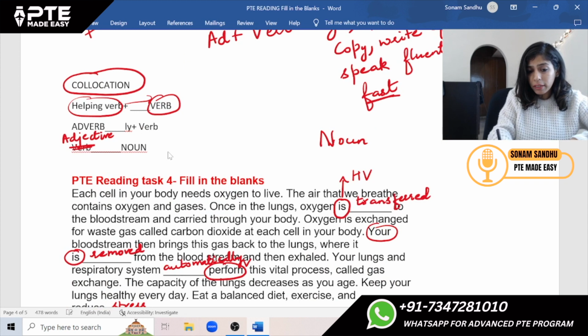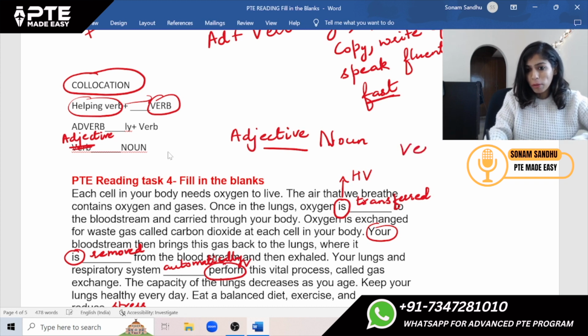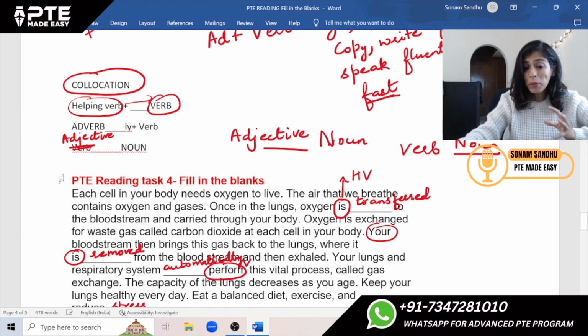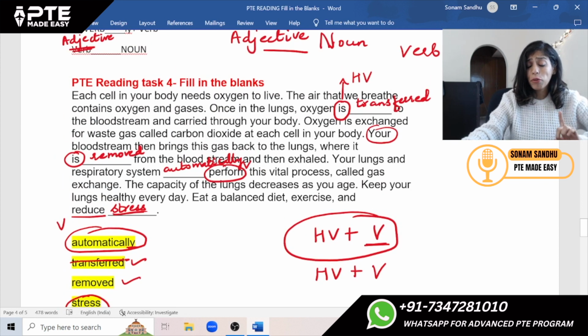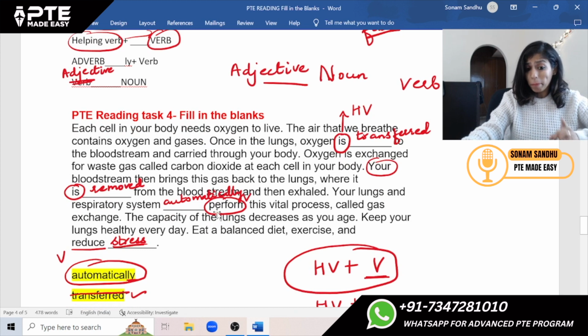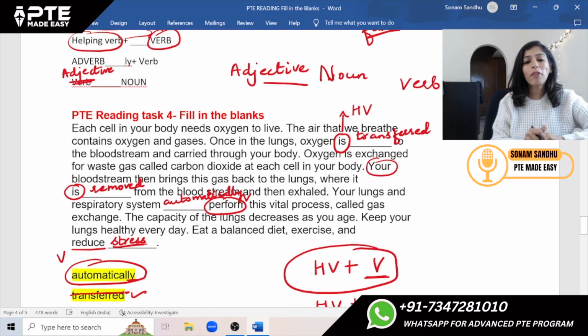Now there is a bonus tip here. If we have a blank before a noun, we are going to fill it with an adjective in most of the cases. But if we have a blank after a verb, we'll fill it with a noun. You just need to see what fits better here. You just need to focus on this particular rule. If you have a helping verb, fill the blank with a verb. If you have a verb and there is a blank before the verb, fill the blank with an adverb. Simply follow this and PTE will be easy for you.